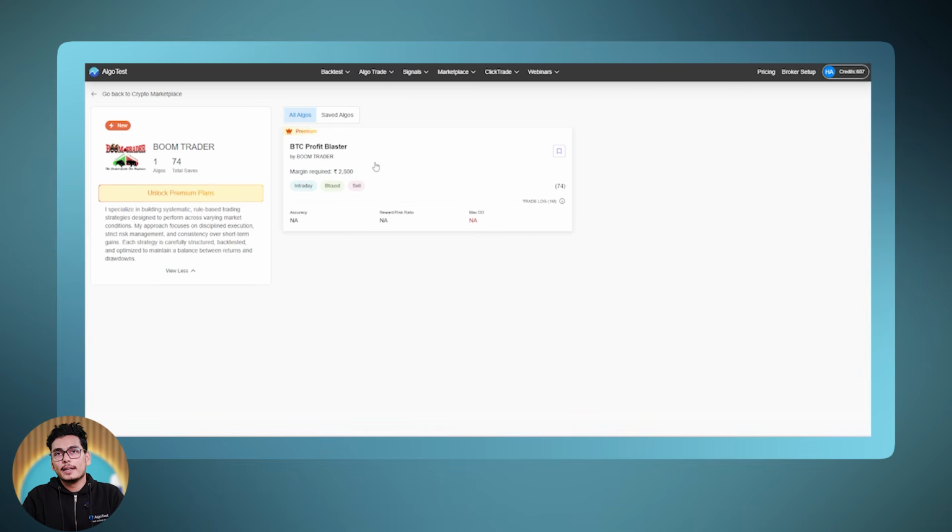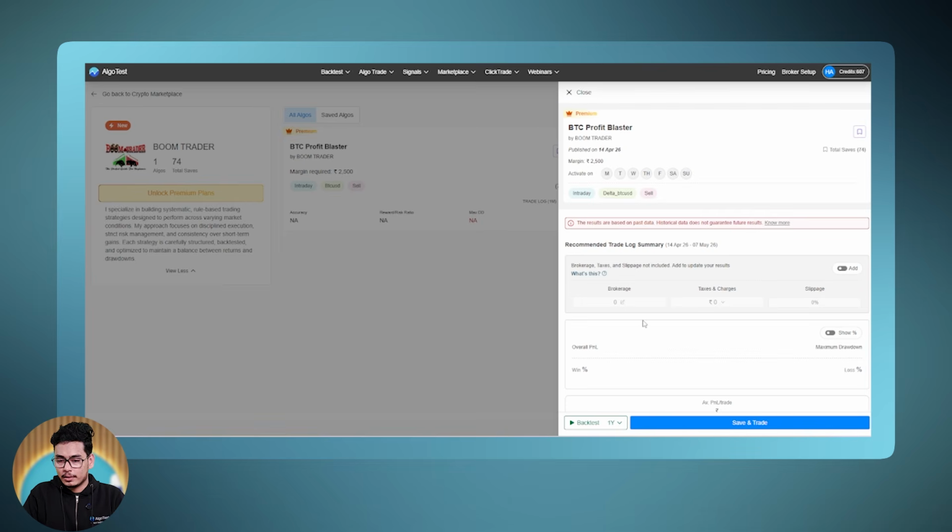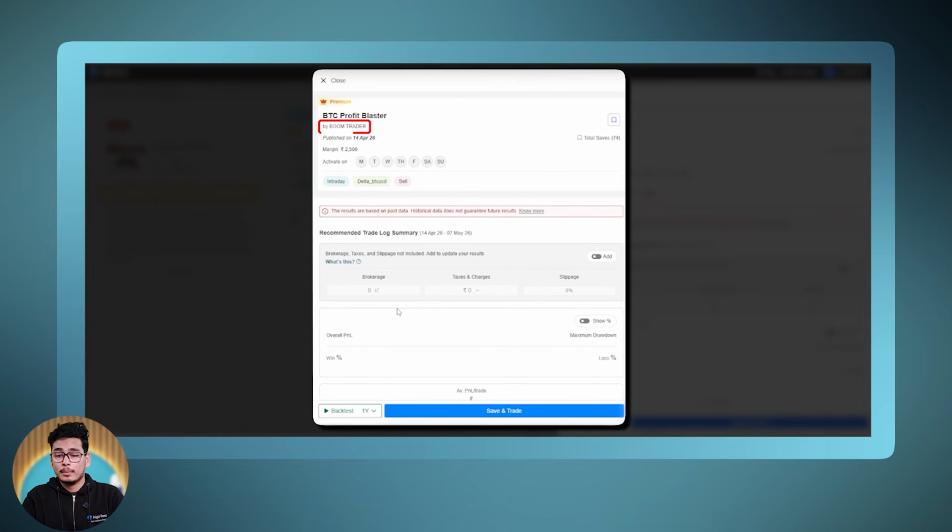Once we click on the strategy card, we can see all of the information: the strategy name, the creator name, and the date on which the strategy was published. This strategy was published on 14 April 2026. Along with that, you can also see on which day the creator is suggesting to activate the strategy. And this strategy has been saved by 74 people till the date it was published.